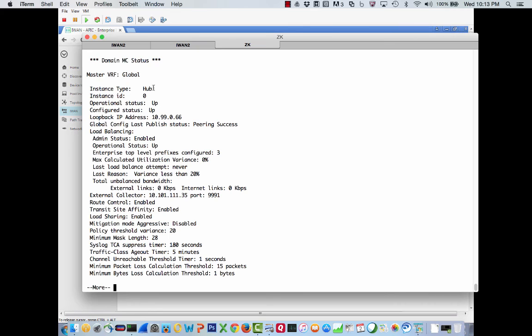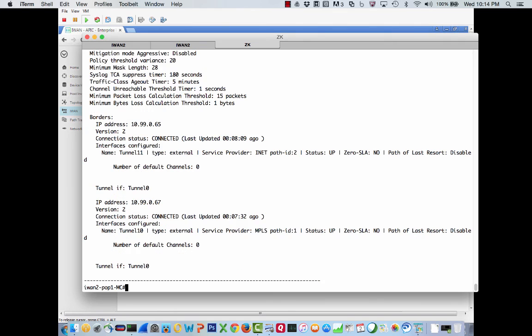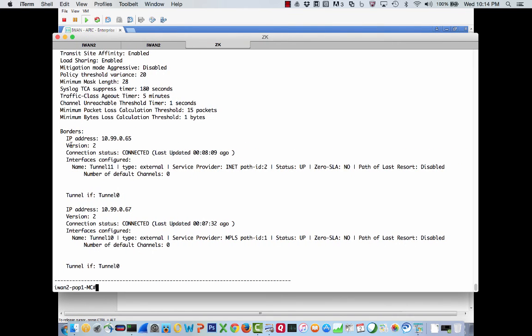Okay, I'm the master, I'm up, my instance is up, I'm operationally up, I'm configured to be up. My last period was successful. Load balancing is enabled by default. We can look into that later. This is my external collector, so I'm going to let everyone know about that as well. And let's just scooch this over here.